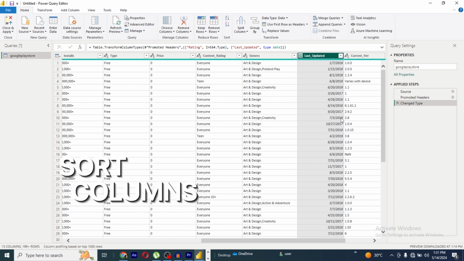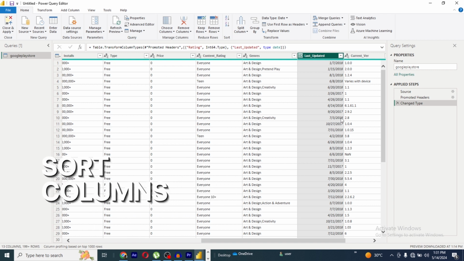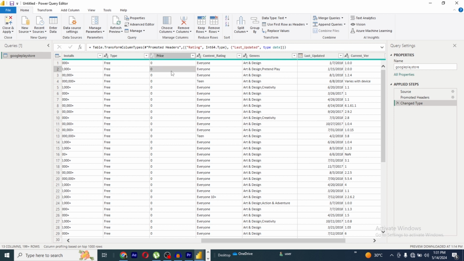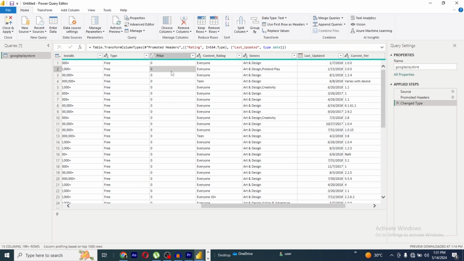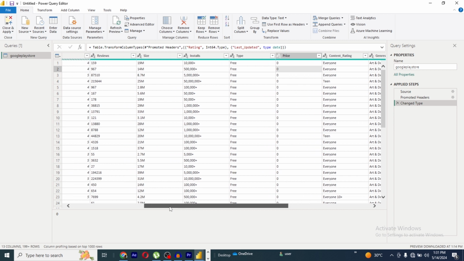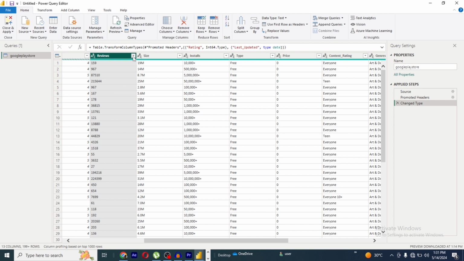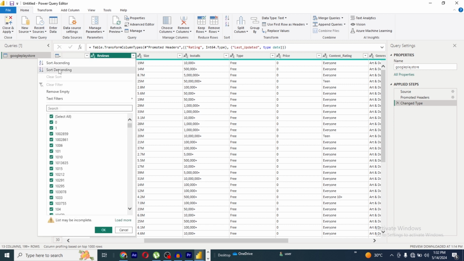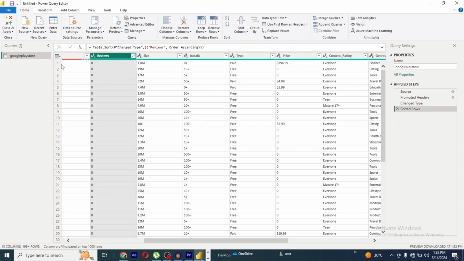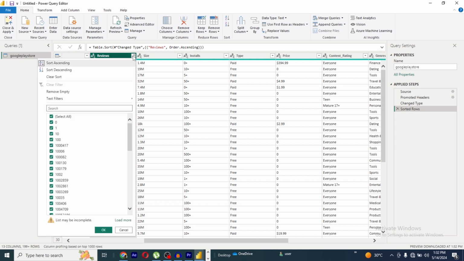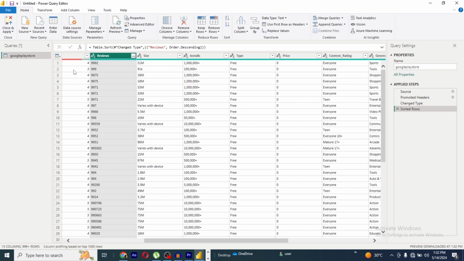Now let's talk about how to sort columns in Power Query. To sort columns in Power Query means to place them in either ascending order or descending order. Let's use our review column as example. All you have to do is click on your column, click on the drop-down, and then we have the options here. You can click on ascending order, you see that, or you go back and click on descending order. So this is how it works to sort columns.